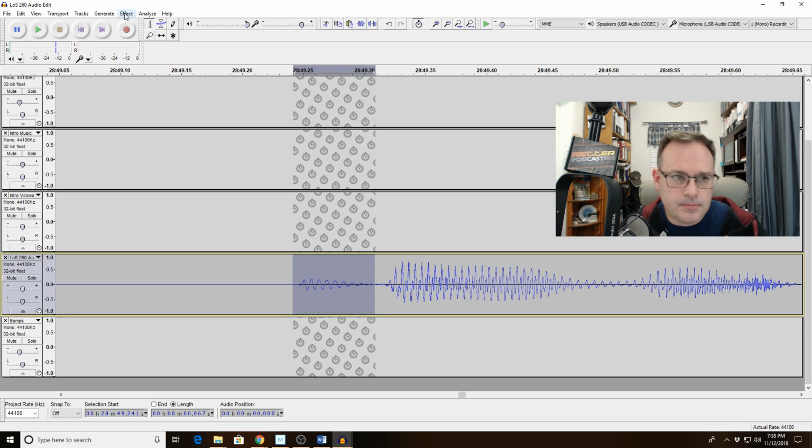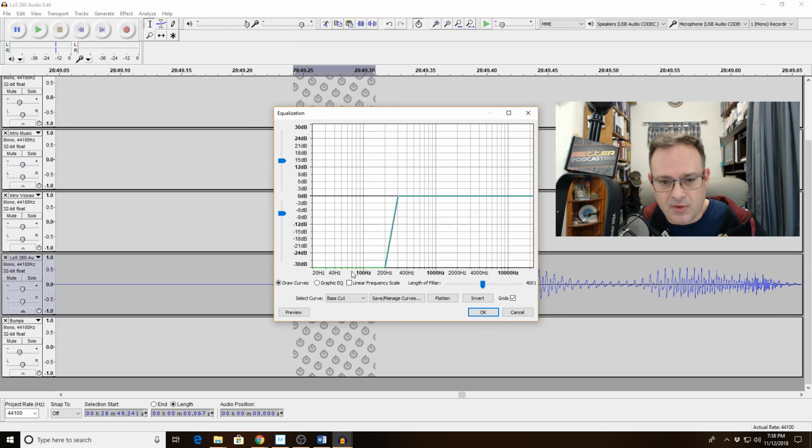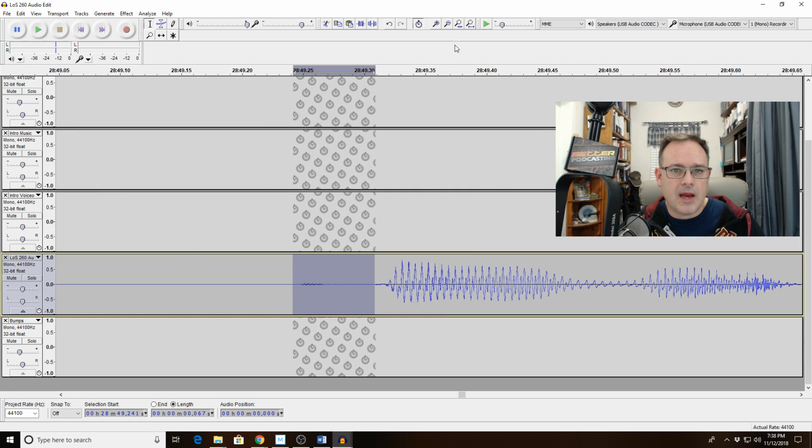Even though it might be a plosive, if I did the equalization and I took out everything, the bass cut, everything 200 hertz or below, I don't think it's going to sound right.